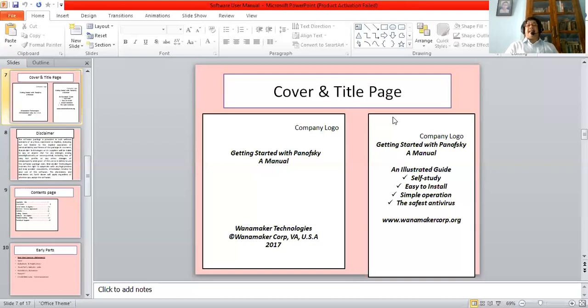Like it's an illustrated guide, it says, for self-study, it is easy to install, it has simple operation, and it is the safest antivirus. Okay. So we can say it's an illustrated guide, and certain highlights or snapshots of the manual are given. This is just to make the manual more attractive to the reader.